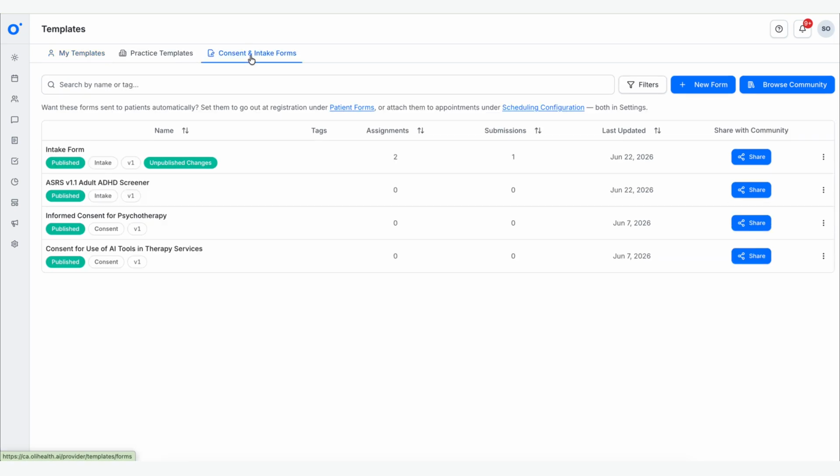These are the forms that go out to a patient before they're even created in your system. Or, for an intake tied to a specific visit, you can send it ahead of every appointment. How they're delivered is handled in Settings, under Patient Forms, and Scheduling Configuration. That's a whole topic on its own. So today, let's stay focused on building the forms.